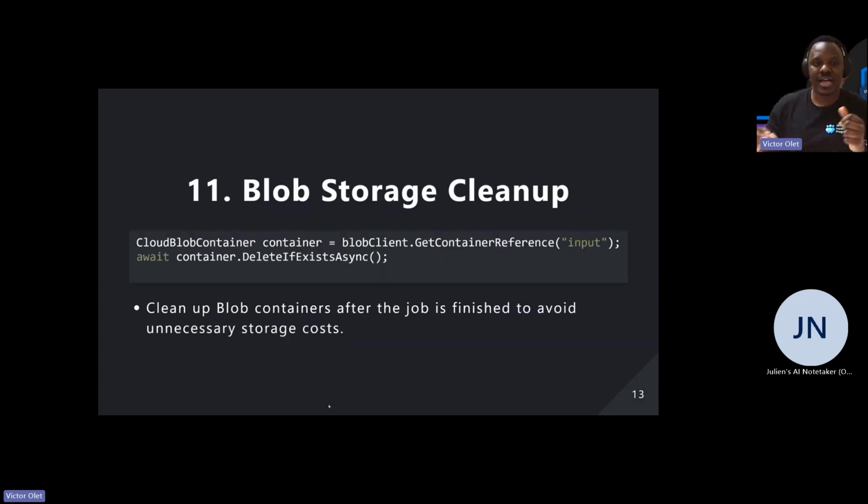We can also clean up blob containers after you're done. Just make sure that you avoid unnecessary costs. Remember, this is quite a hot tier storage, so if you're really not using it, you can just make sure you clear everything. So that really concludes the walkthrough of what the code is going to do.